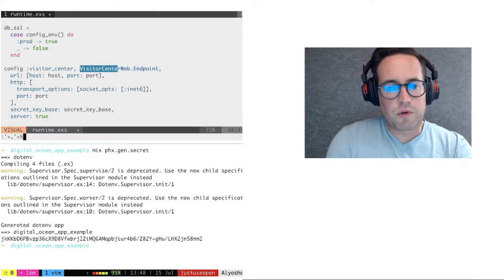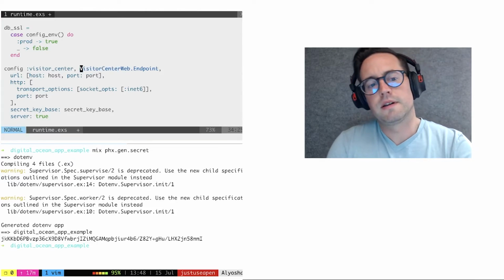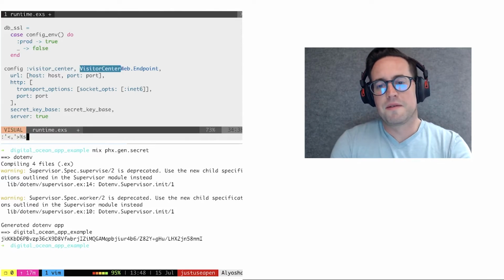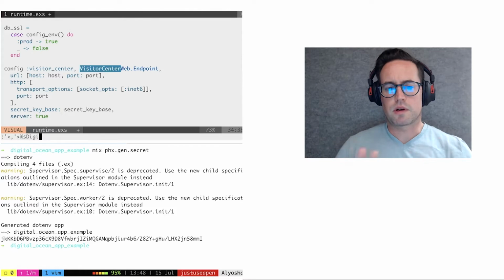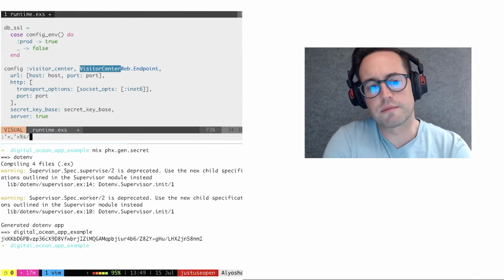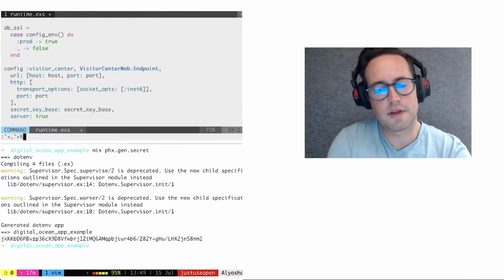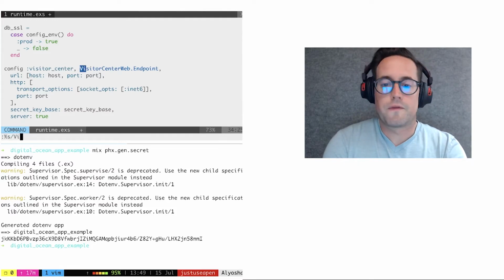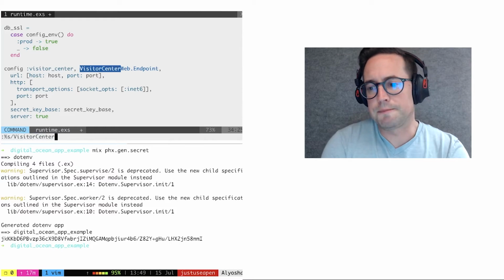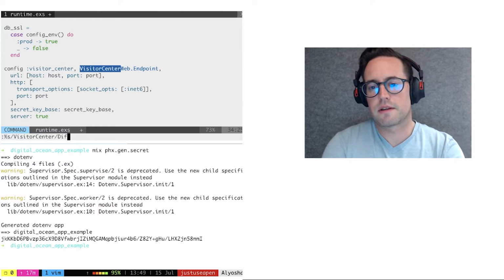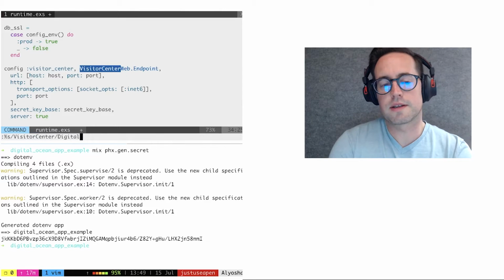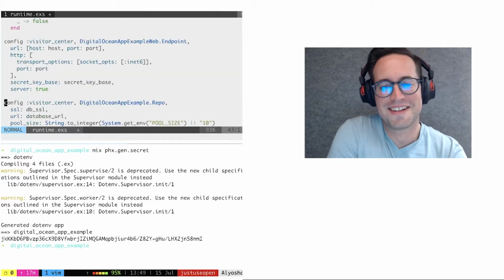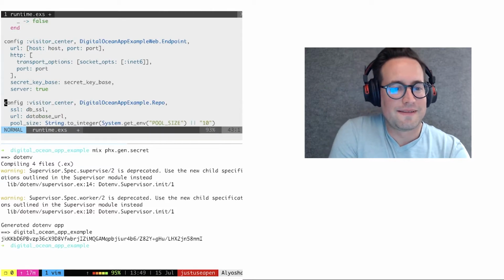And the other line that's real important is that server true down there. That's what makes the port binding and everything work correctly with the endpoint plug in Phoenix. If that's not there, your app will fail to deploy to DigitalOcean. The health check will fail, and you'll be wondering what in the world is going on. It just needed server true. Okay, I think I did that right.